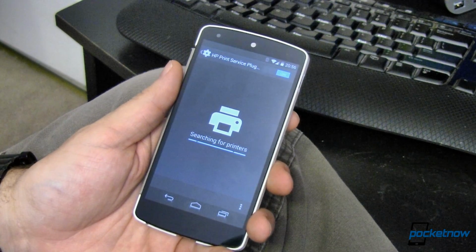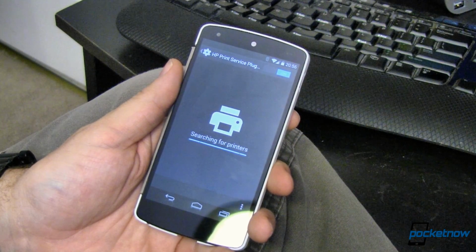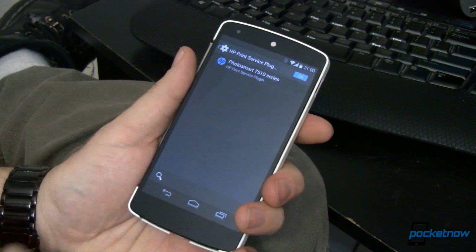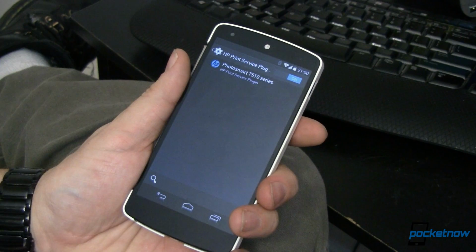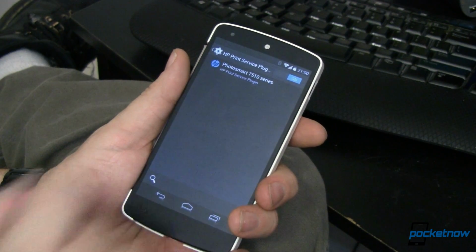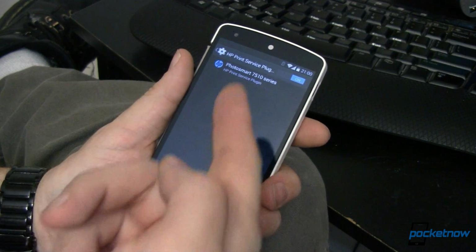Right now it's searching my local Wi-Fi network for printers, and it should find the printer that I have sitting just behind me. If it takes a little bit longer than you think it should to find your printer, make sure your printer's turned on and that it hasn't gone into its sleep mode, which mine had. Once I turned that back on, everything was fine. It detected the printer really fast, and I'm good to go.